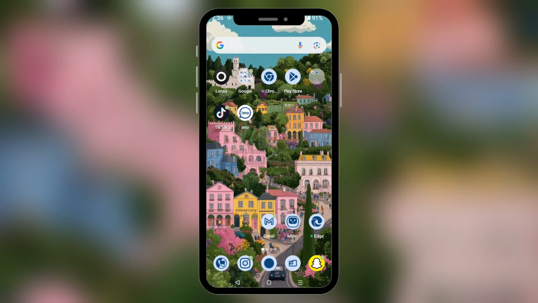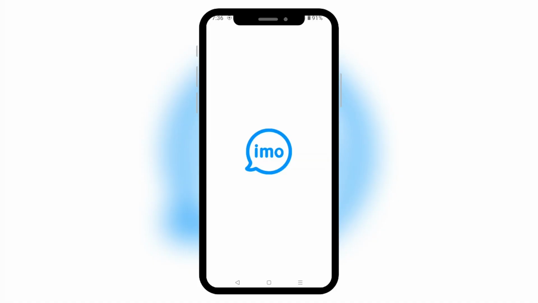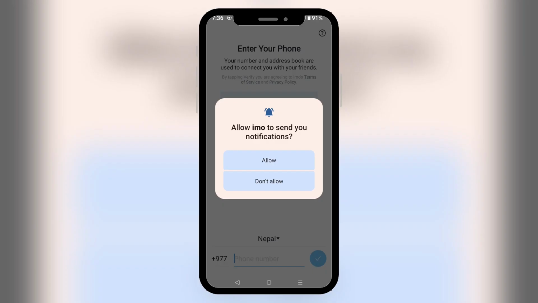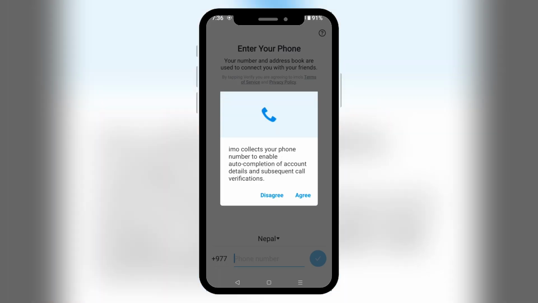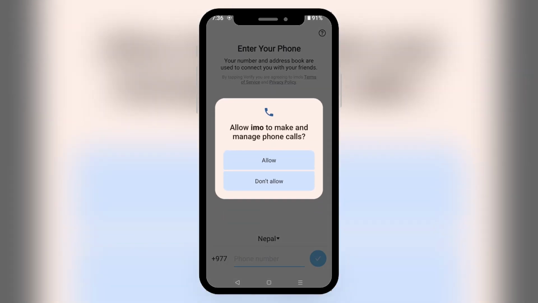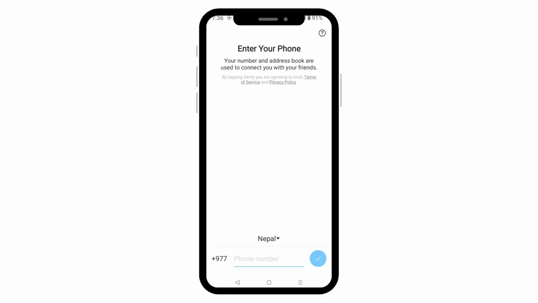First things first, let's open the IMO. You can see my IMO right over here. Let's tap on it and go inside it. Then it will ask you to send the notification. Simply tap on allow, then tap on agree, then allow manage the phone calls and everything.